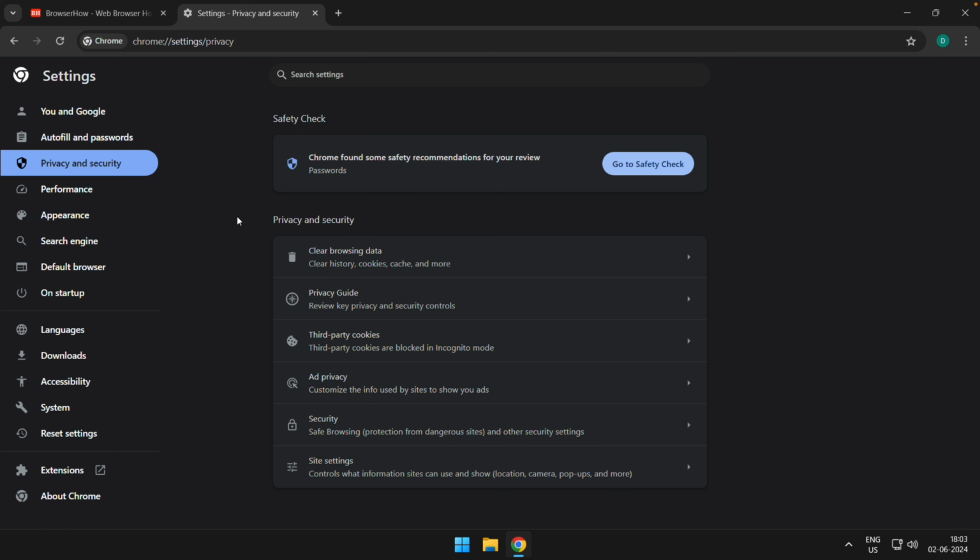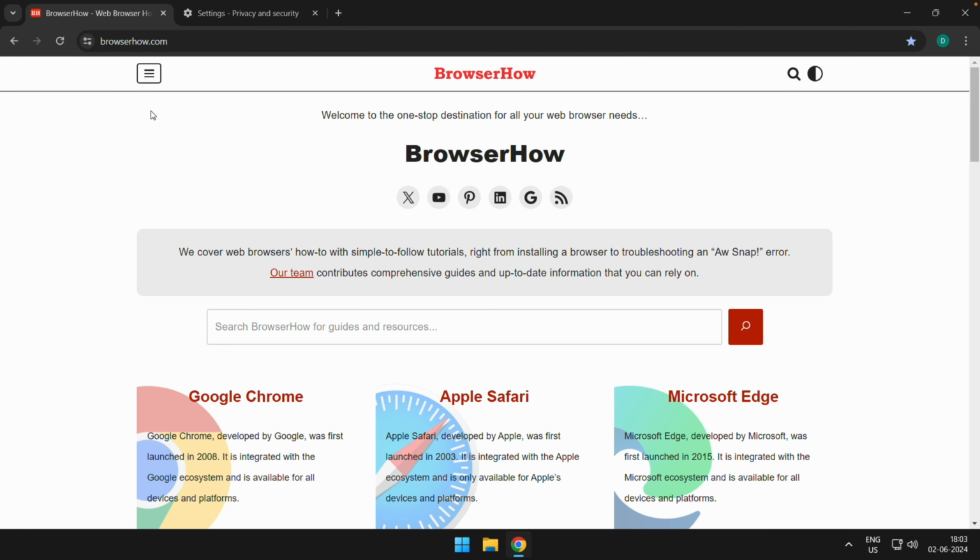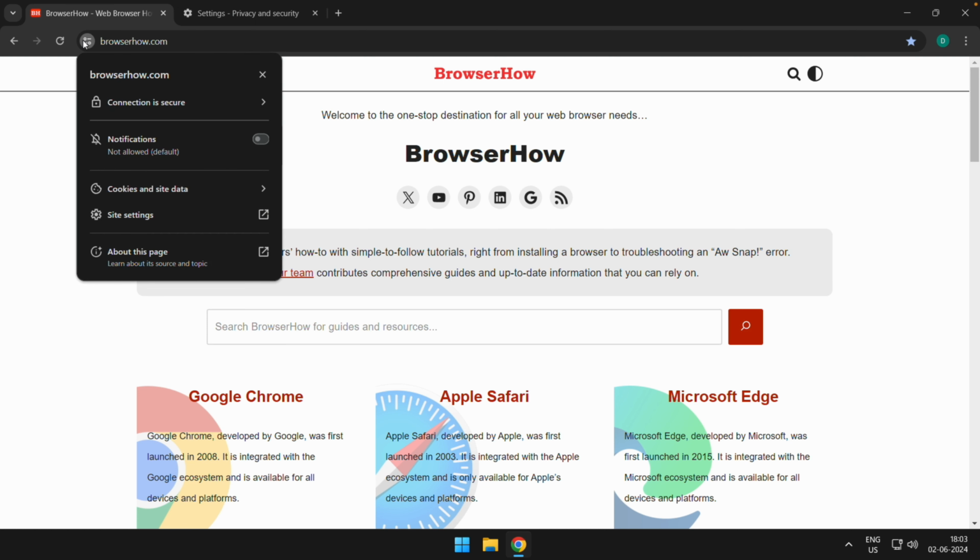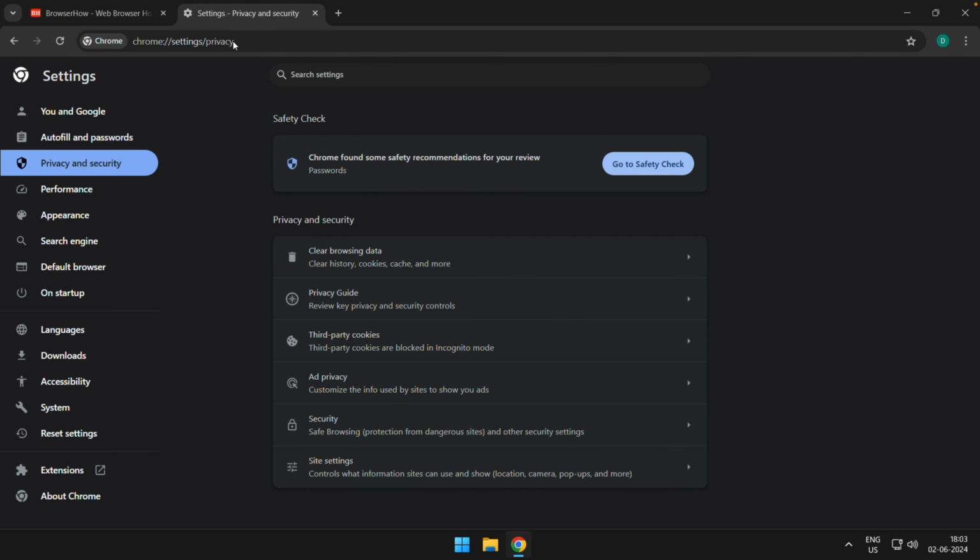Clearing the cookies will sign you out of your account login that you already did. So make sure you know this caveat. And this way you can clear the individual cookies data for a website, or you can just clear the data for all the websites on your Chrome on your computer.